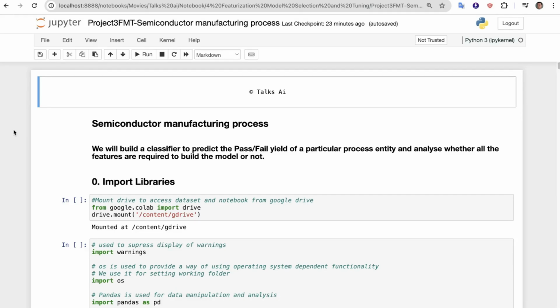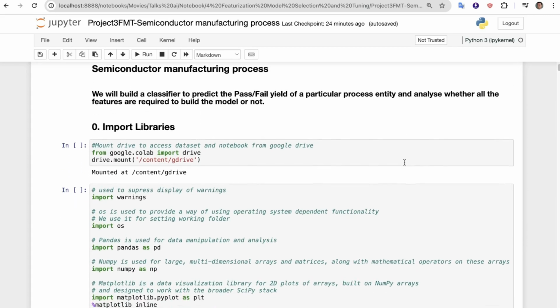So today we will be having a project on semiconductor manufacturing process. We will basically build a classifier to predict the pass-fail yield of a particular process entity and analyze whether all the features are required to build the model or not, right?